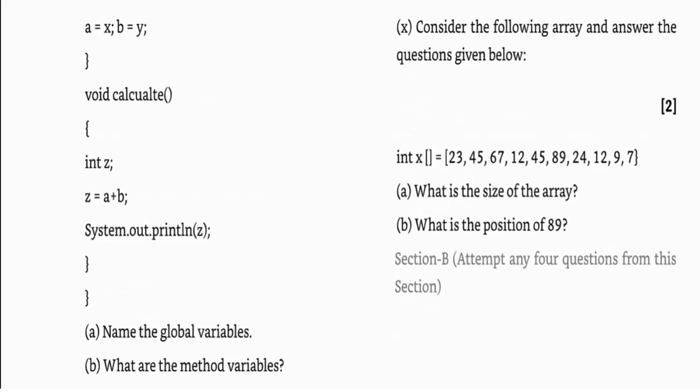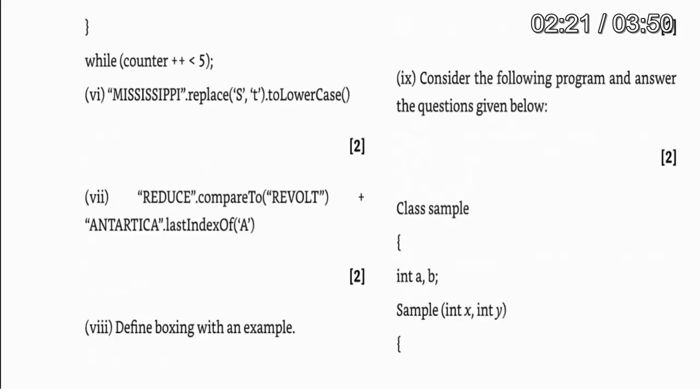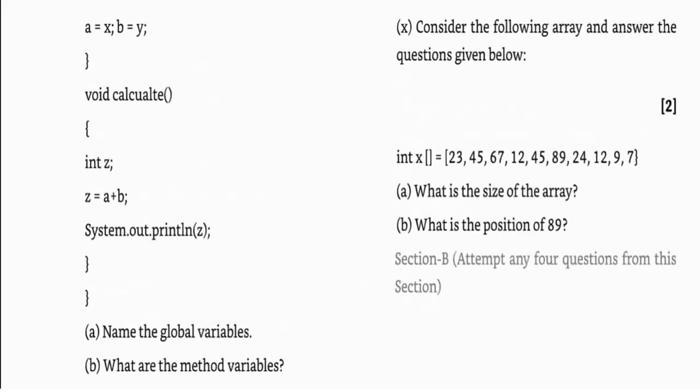Now the global variable means a variable which can be used anywhere. So in this case, the variable which can be used in any of the functions is going to be the global variable. If I go back and see, a and b happen to be global variables here, because a and b are outside those two functions and can be used anytime. The reason being, global variables are those which can be used in any of the functions. What are the method variables? The method variable is the variable which is declared inside a method. So z is a method variable.